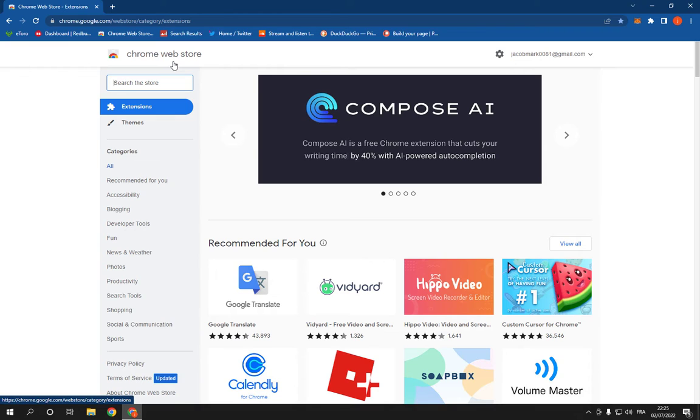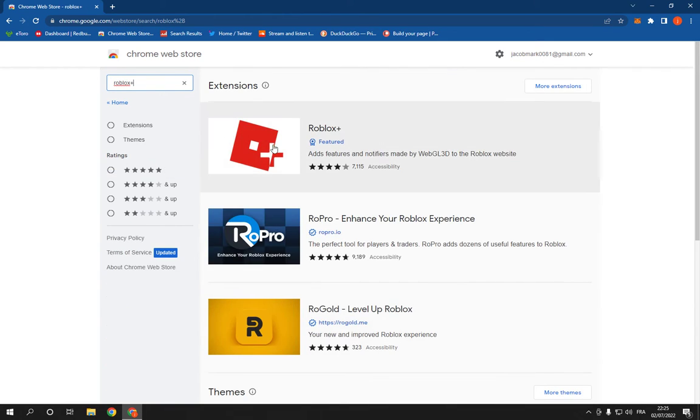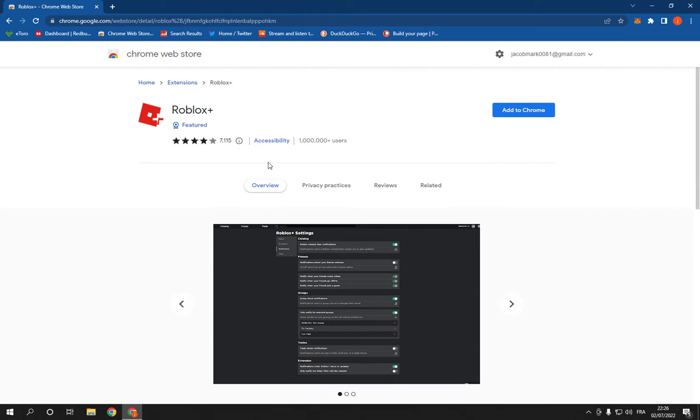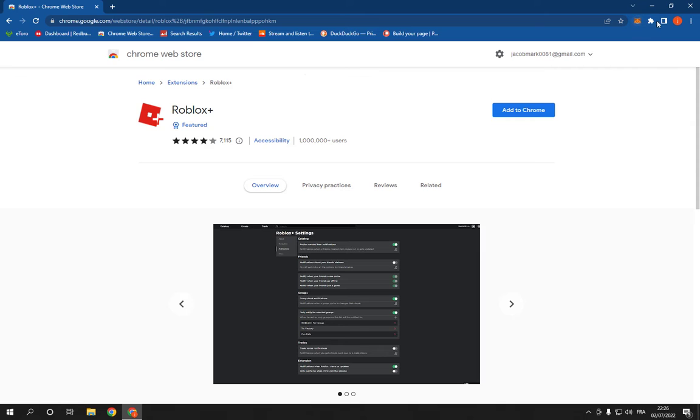Now all you have to do is just search here for Roblox Plus like this and click enter. Click on the first option, and here is the Roblox Plus. Click here on add to Chrome and click on add extension, and everything is going to be done. It's going to be here, as you can see.